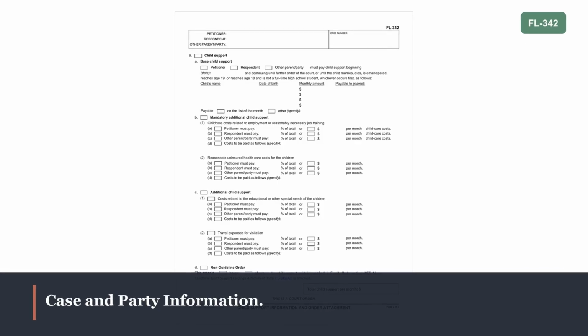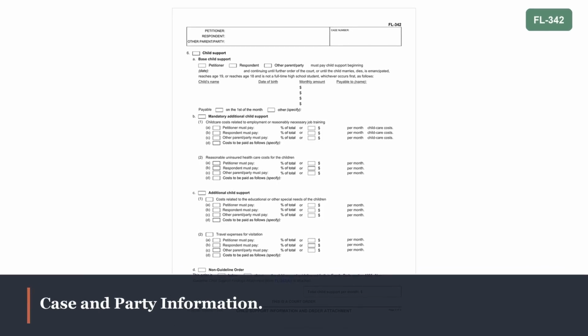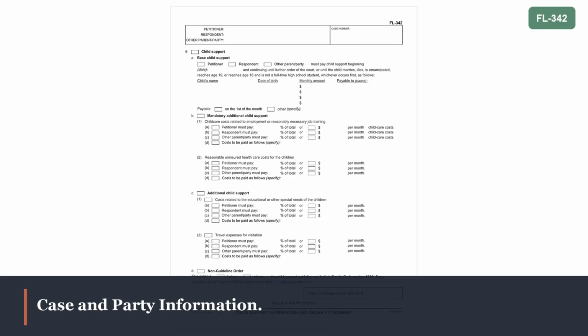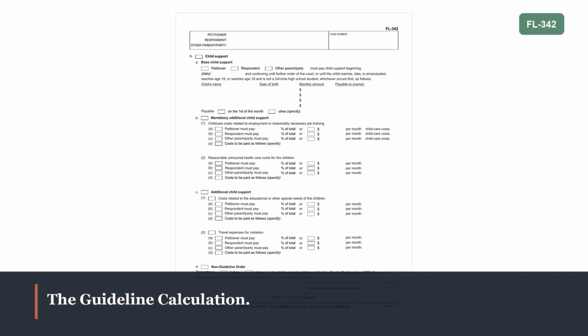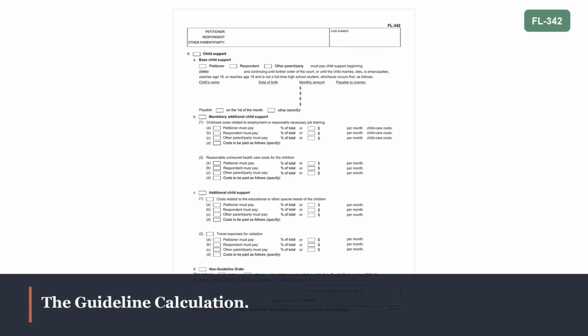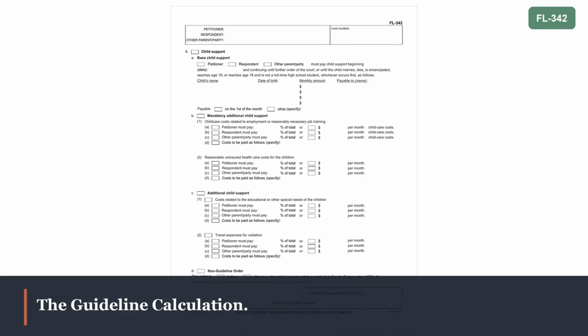Case and party information. At the top, you will enter the county, case number, and the names of both parents, consistent with how they appear on the judgment or findings and order after hearing this attachment is being filed with. The guideline calculation. This section documents that guideline child support was calculated, generally referencing the income figures and timeshare used. If a certified guideline calculator generated a printout, that printout is typically attached along with FL-342.